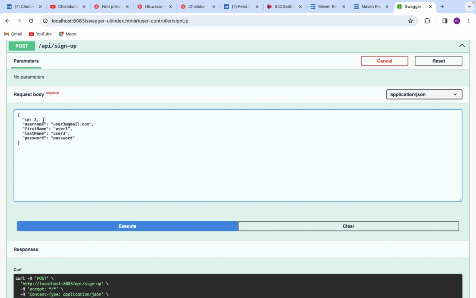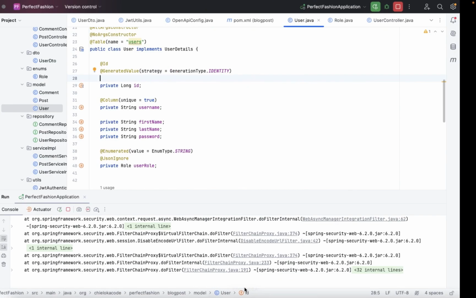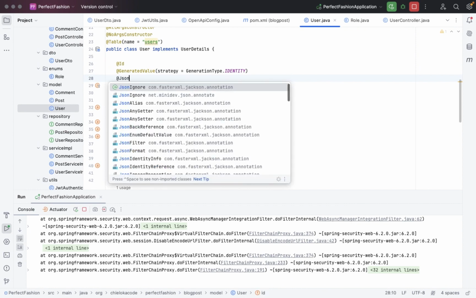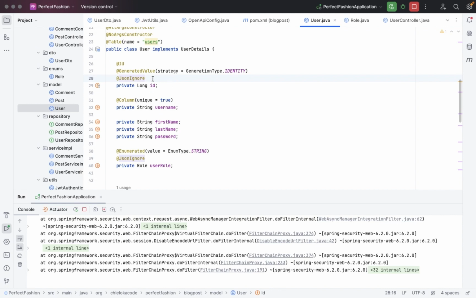But because we're not going to add the ID directly into this JSON field here, what we're going to do is, if you remove that, you're going to have to directly put in the JSON ignore here. What this is just saying is that you are not going to add this ID directly into the text box there. So I hope you understand what the JSON ignore is doing here now.